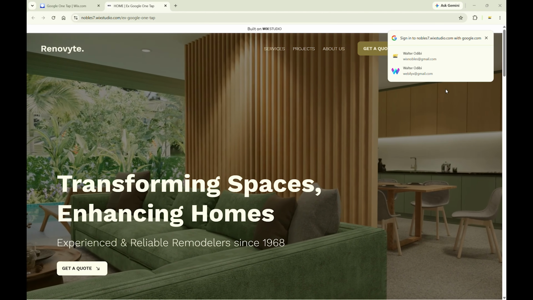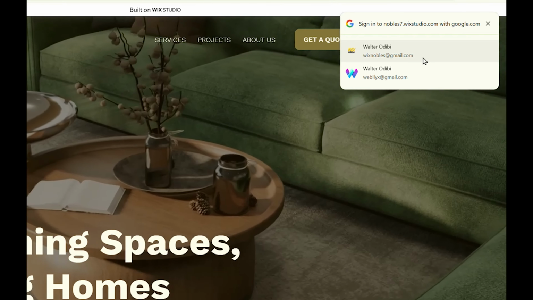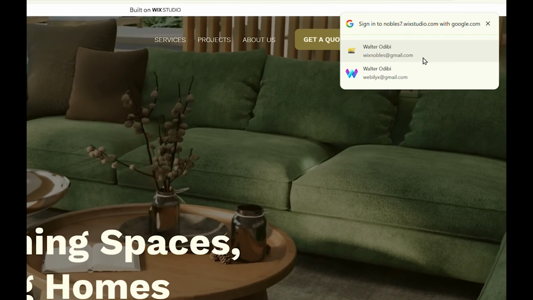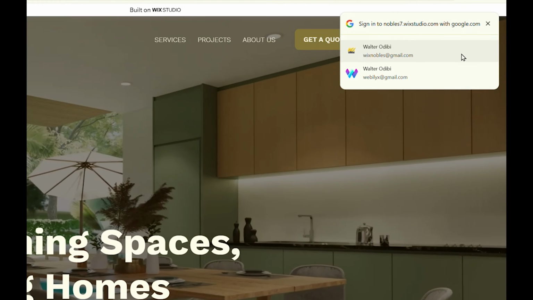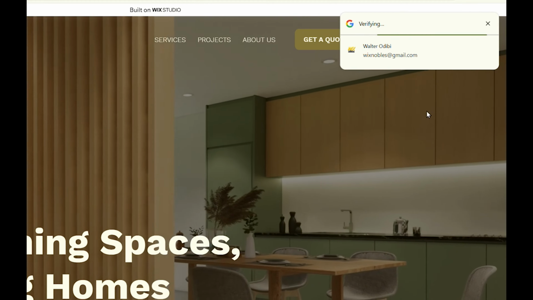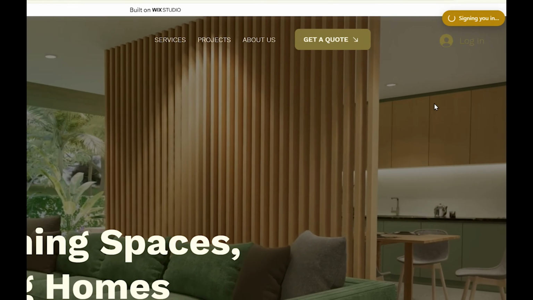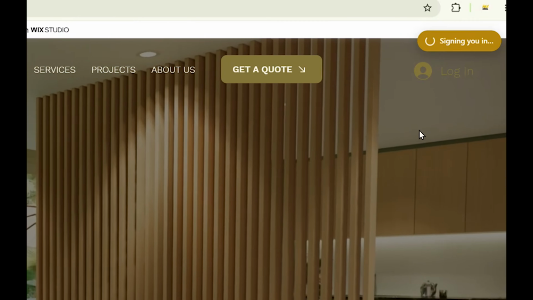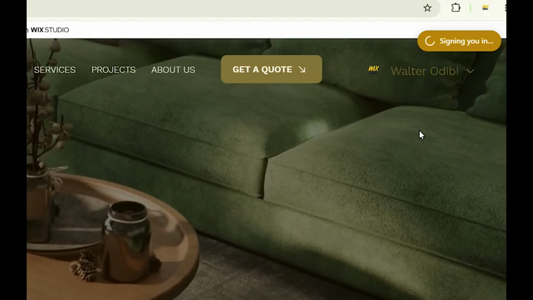Now you can see on the top right side of my website that we have a Google One Tap. This allows your site users to easily sign or log into your website by simply clicking on any of their connected Google accounts. You can simply click on that, and that's going to sign you into the Wix website. Now you can see we have a sign in indicator which you can completely customize in the backend. We're going to check out that pretty soon.